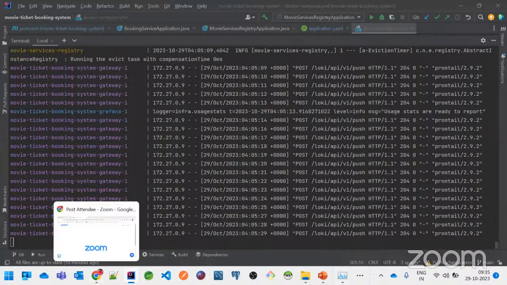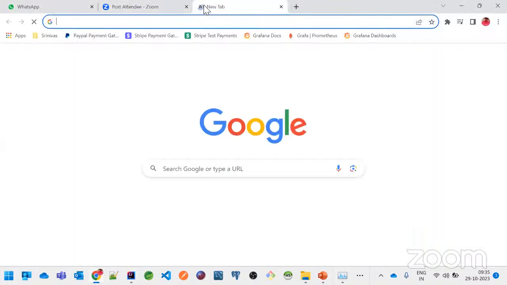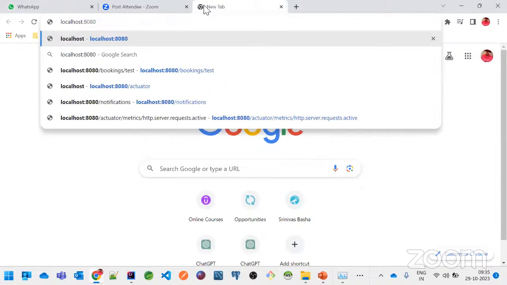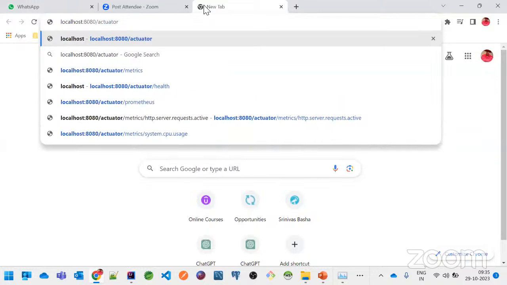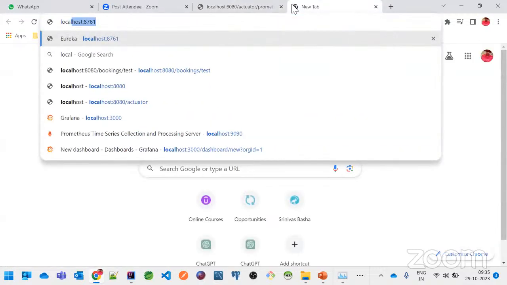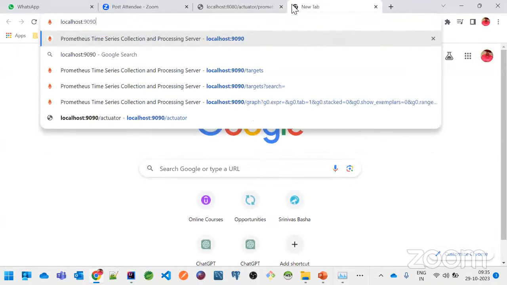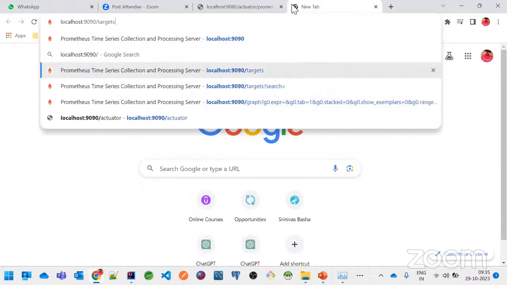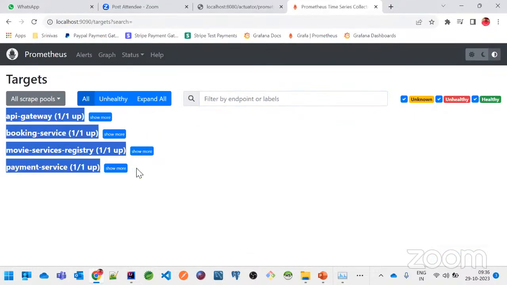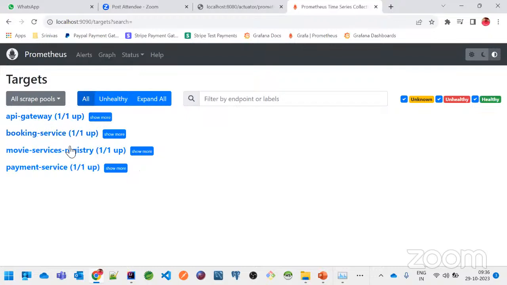Yeah. So here, if you just want to see, there is something called localhost 8080 and actuator. I just wanted to see whether everything comes or not. Yes, it is working. Now I just wanted to open the 1990. Targets. Now, if you see, these are all my list of microservices which are running: the API gateway, the booking service, the movie services registry, and the payment service.